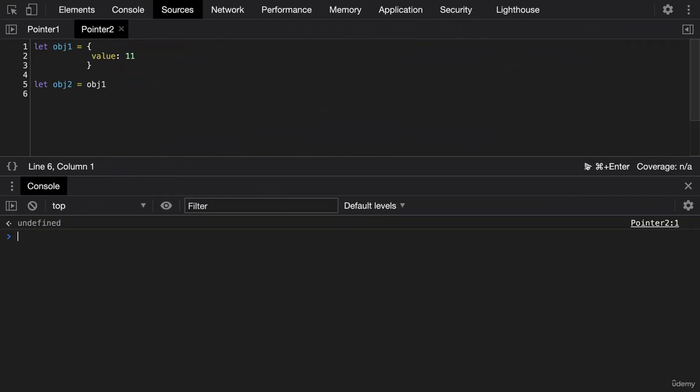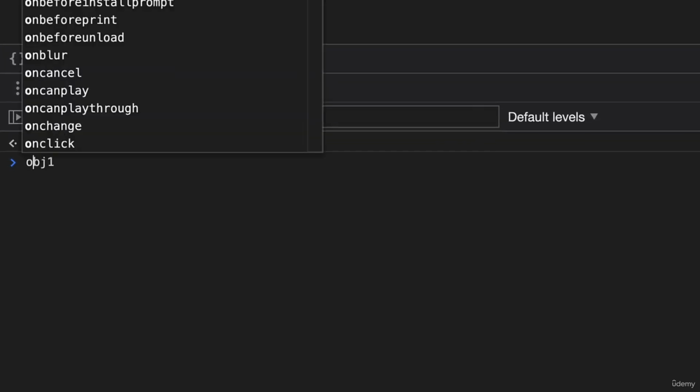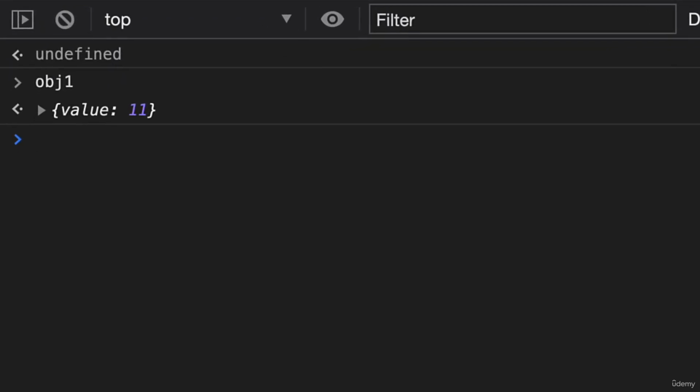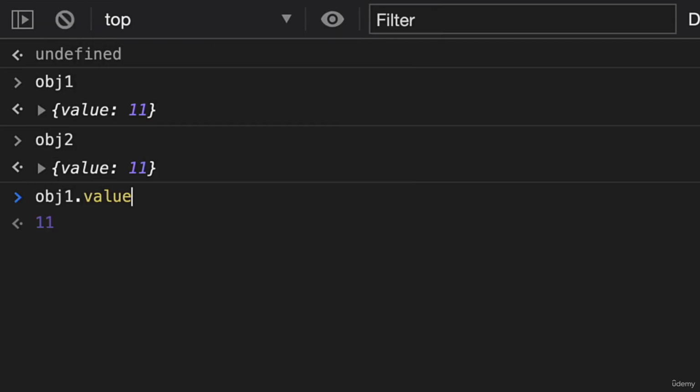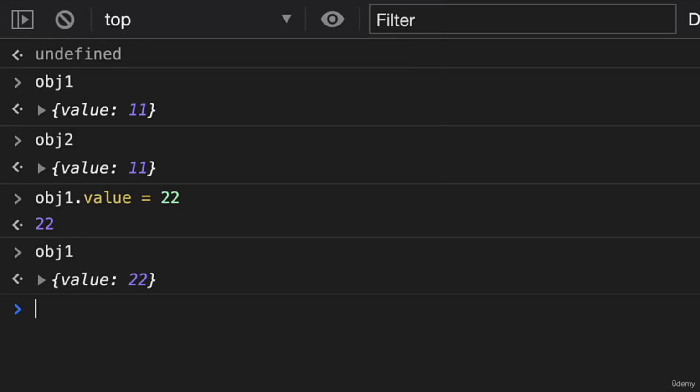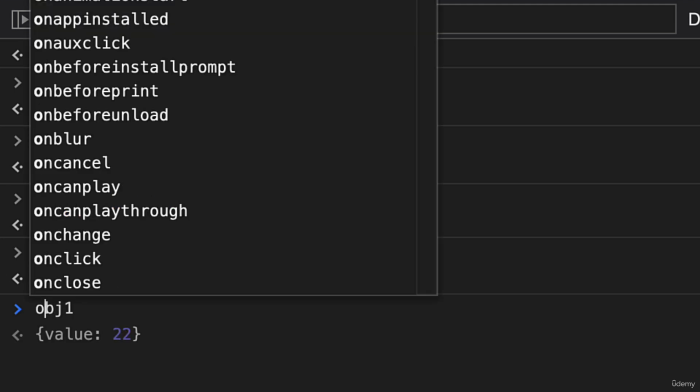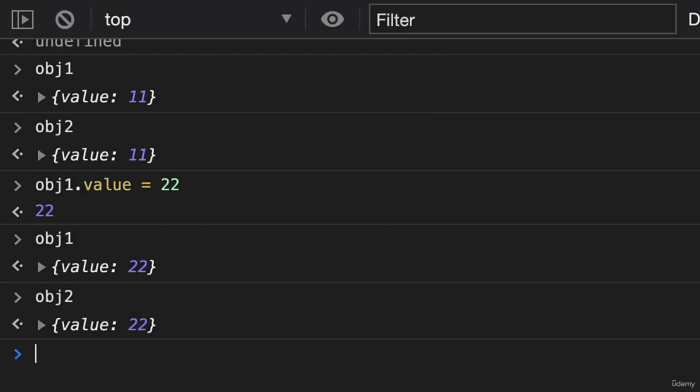So let's look at this in DevTools. And we will run this. And if we say object1, that equals that object with the value of 11, same with object2. But if we were to change object1 dot value and make it equal to 22, now when we look at object1, obviously that's going to have the object with a value of 22, but the same is true for object2. Both of them are now equal to the value of 22.